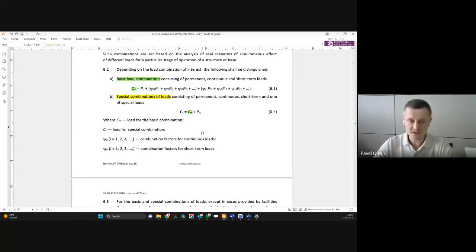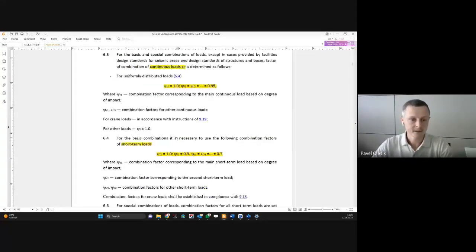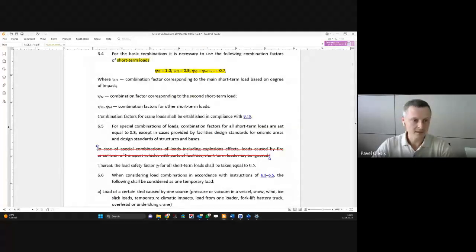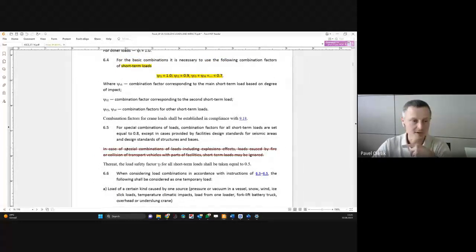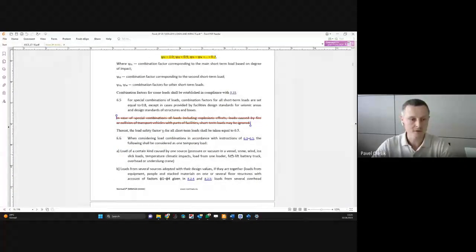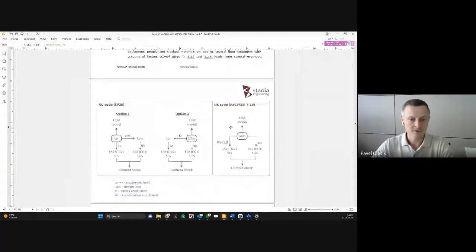This is theoretically how it should look, but usually the program does this automatically. So after the program creates its automatic combinations, you must check that these factors are created correctly according to this SNiP, according to this code. Let's go next. I deleted this text because it is not actual anymore according to the latest version of the code, after some revisions.